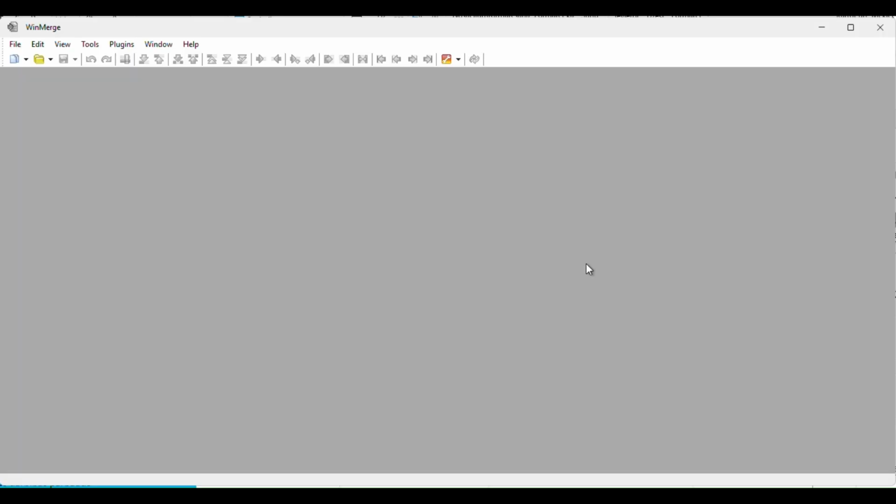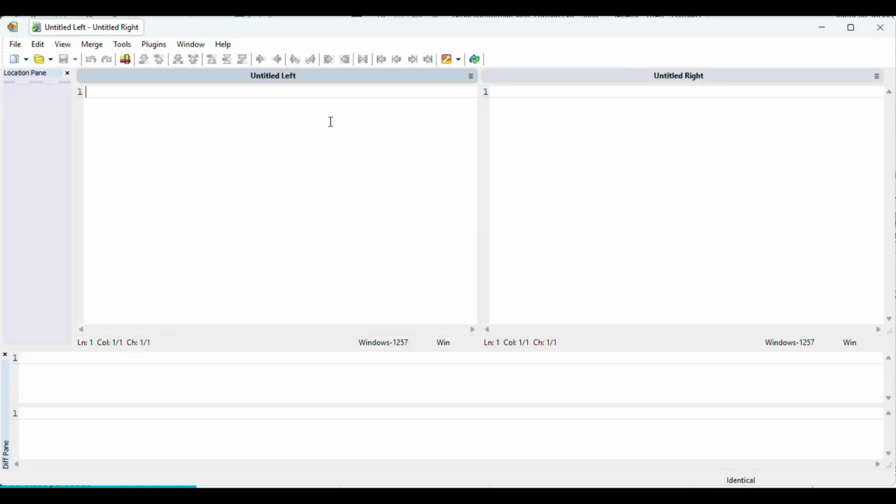Hi, today I will show you how to use WinMerge to compare files. WinMerge is very easy to use and understand. A very fast and easy way to compare two files and see the differences instantly.